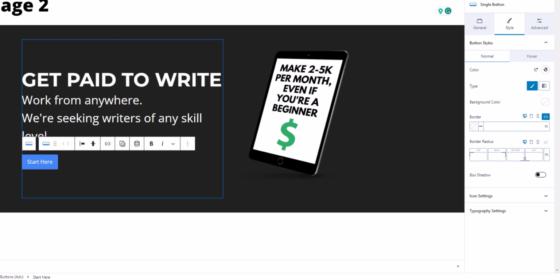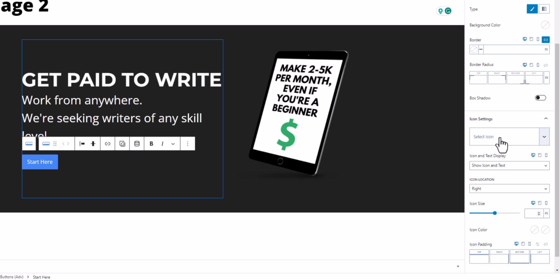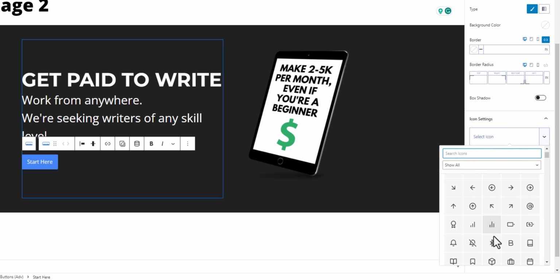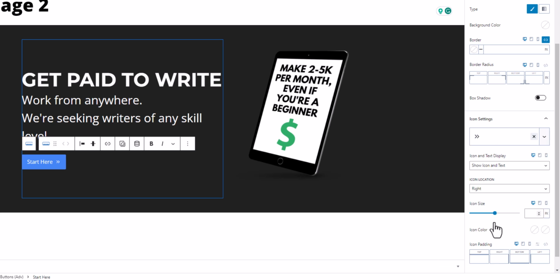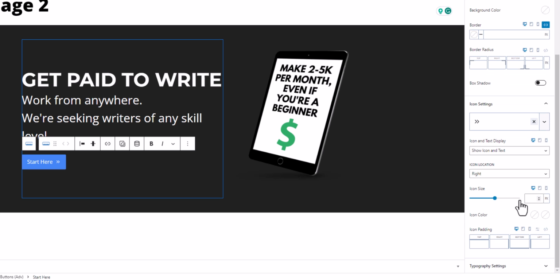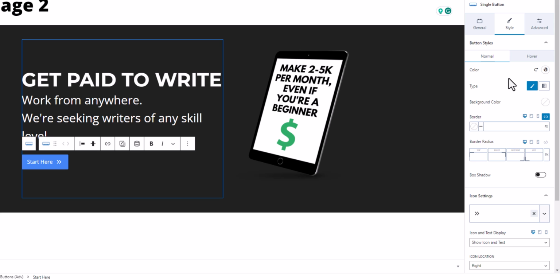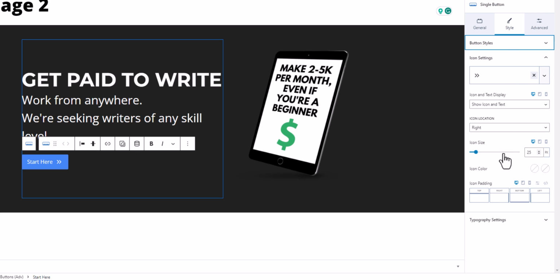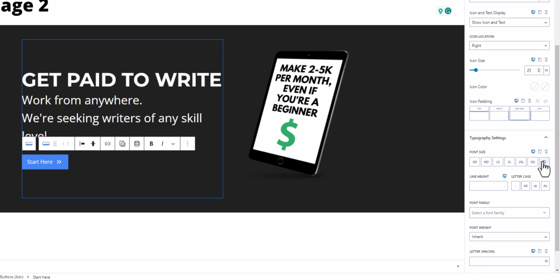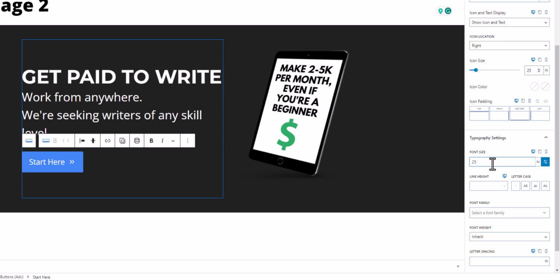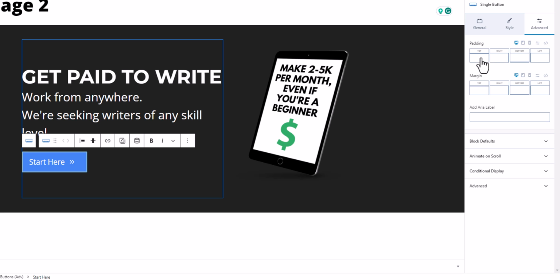Now here we need to add an icon. To add an icon I will click on icon setting and I will add an icon from here. So let's add an arrow icon here like this. Now you can adjust the icon size if you want. So let's keep it 25 pixel. Let's increase the text size as well to 25 pixel like this.